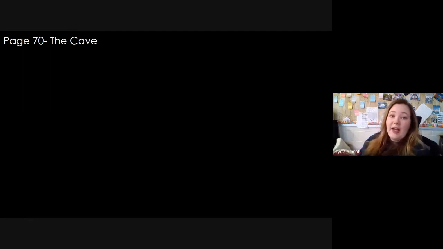Montag is reading with Mildred on the floor on page 70, talking about the cave.